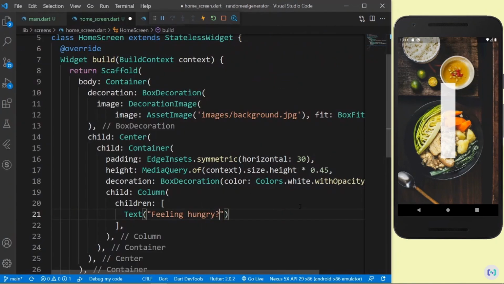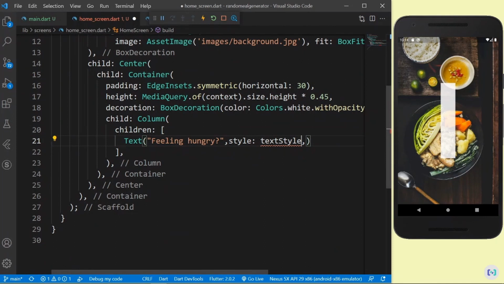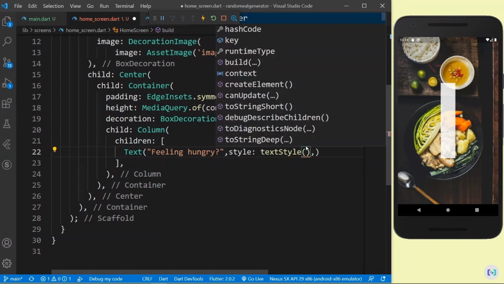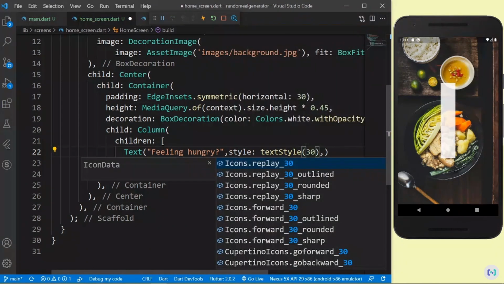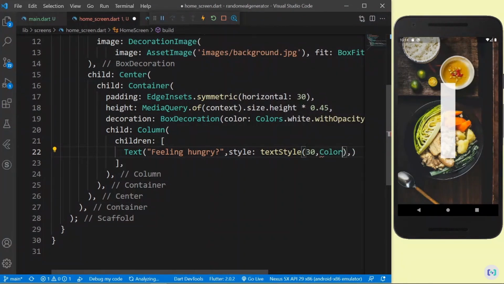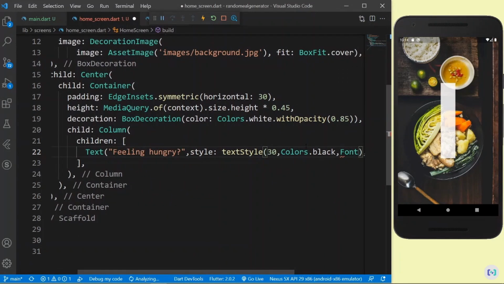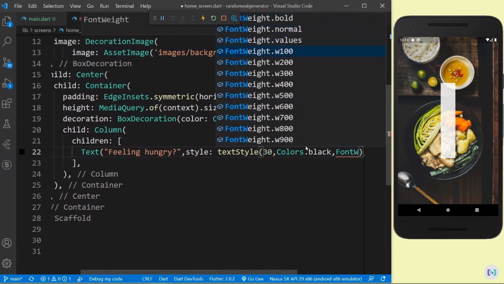So in the home screen for the text "feeling hungry", after this I'm going to say style is going to be textStyle. Let's also import this, and let's provide a size. So size, I'm going to say 30 pixels, and the color is Colors.black, and for the font weight let's provide boldness. So fontWeight to W700.